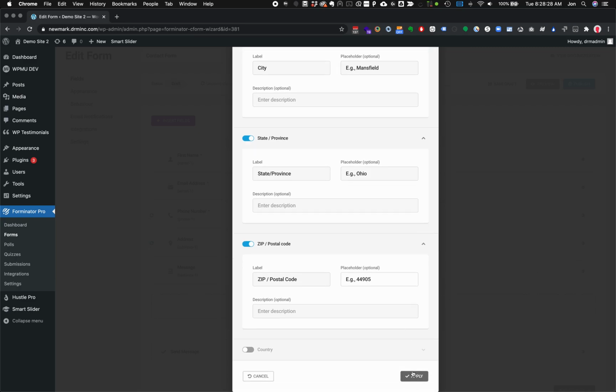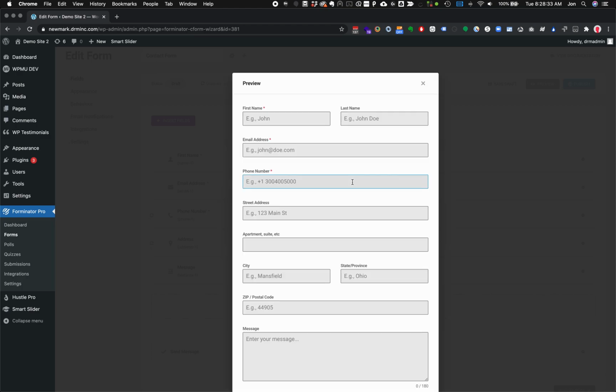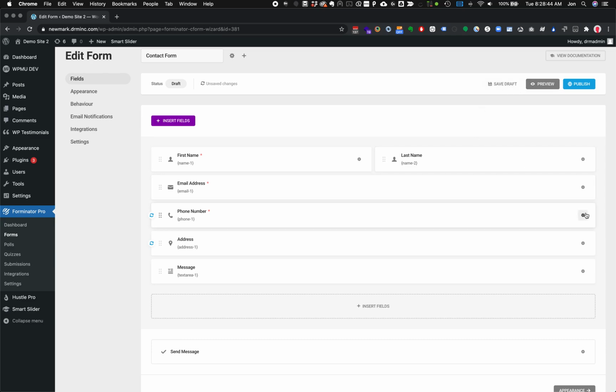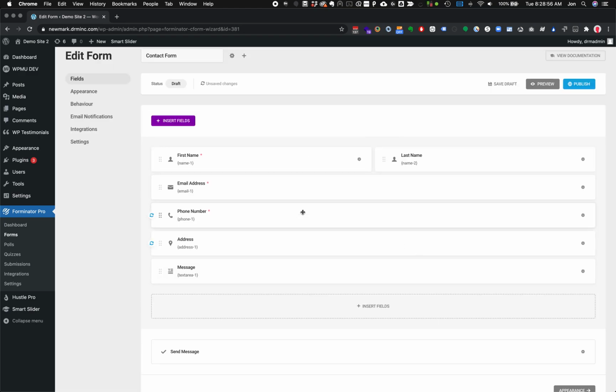44905. And let's hit apply, and now we can hit preview one more time, and we'll see those updated placeholders with a little bit more US-based feeling items. Maybe we want to change that phone number to 419. We'll do that real quick. So we'll come into the phone number settings, and we'll hit edit field, and we'll change this to a 419-525-2127. We'll hit apply, and there's our example in there. We can save this as a draft, or we can publish this. So let's go ahead and hit publish.